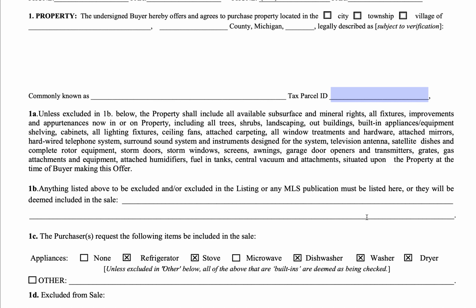Section 1A of the offer is saying that the property and purchase shall include all mineral rights, fixtures, improvements, or anything else attached to the property. So landscaping, any built-in appliances, doors, mirrors, window treatments, things like that are all going to be included in the sale.